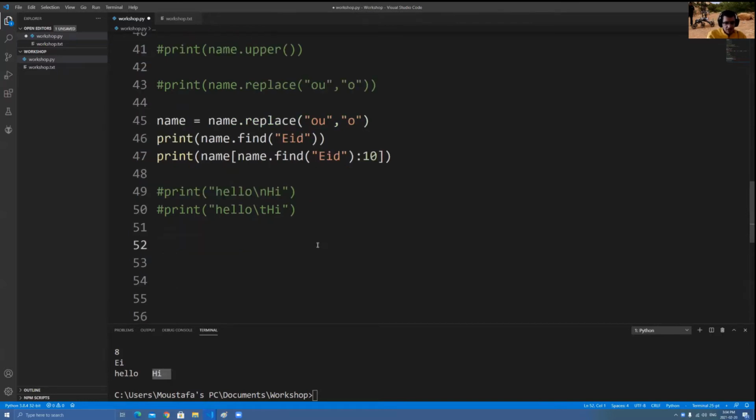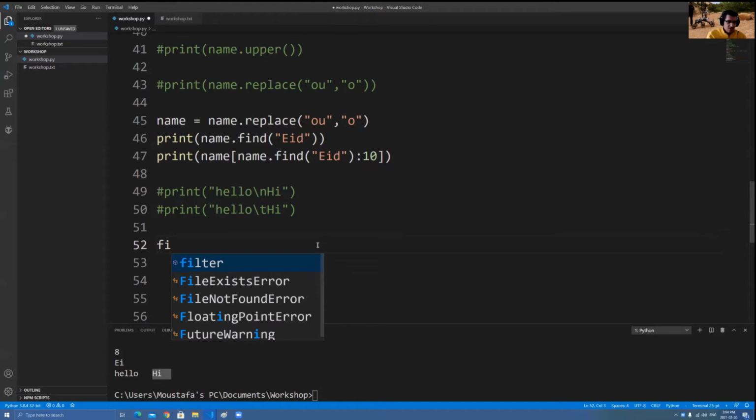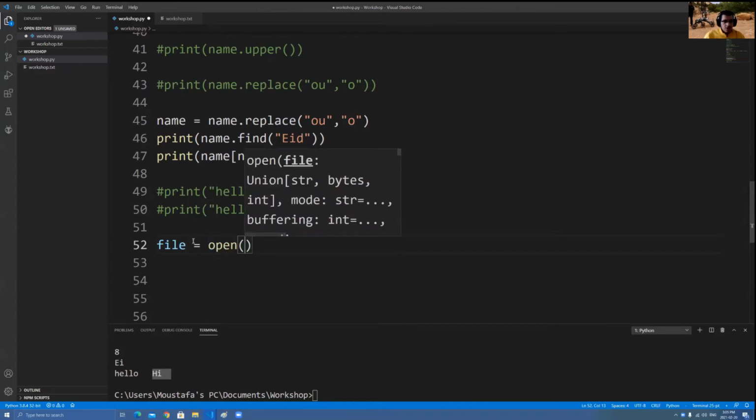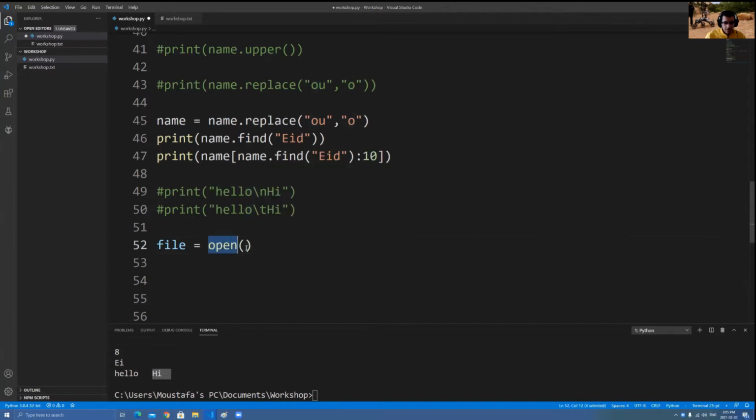So what I do is I create a variable. You can call it anything, but it's easier if you call it file. Okay, so file is equal to... let me call it file for now. So file open. What you're saying is you have a file and you want to open it. So you say open, and the first thing you put is the name of the file, in a string.